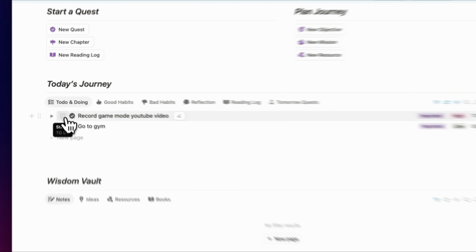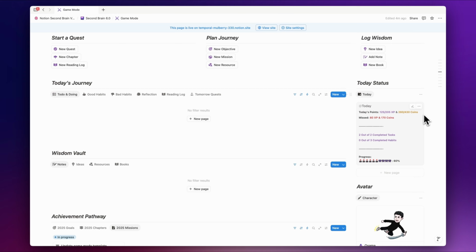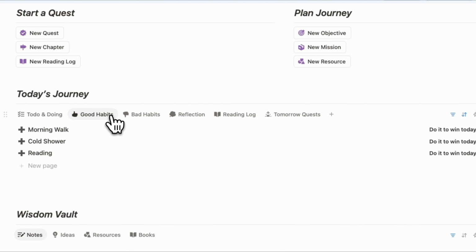And if we did finish this task, we can see now we collected 70 XP. If we also finished this one, we can see that we collected 125. Now, we're still missing some points here. For example, we have good habits.